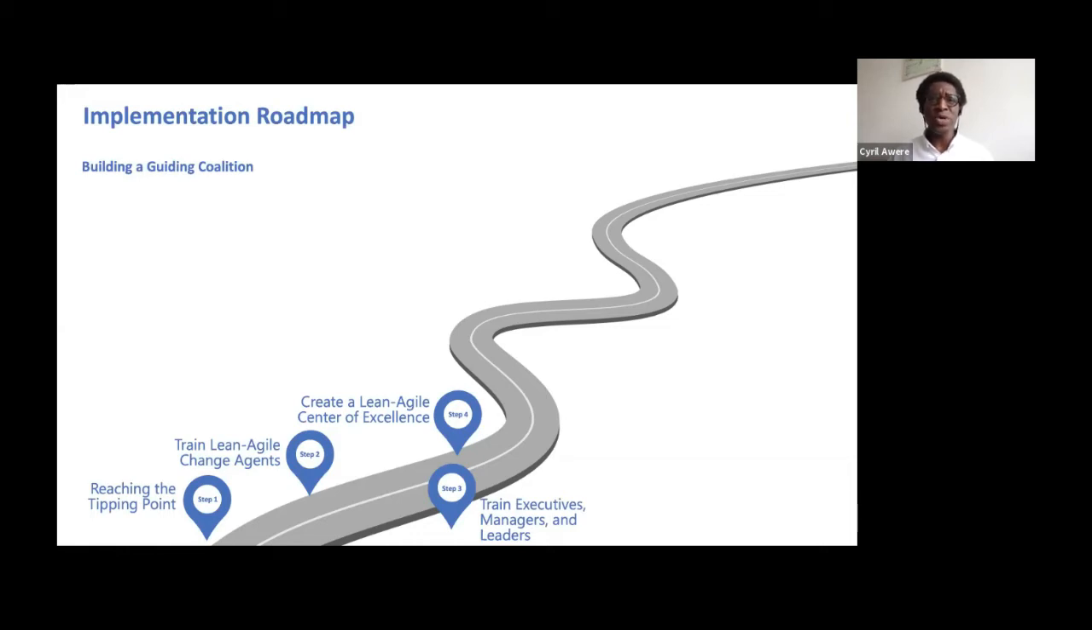Another major workshop, inspect and adapt. There's quite a number of them, as part of the framework. So that's the first stage there, building a guiding coalition. And then the second stage is designing the implementation. So this is when we move into step 5.